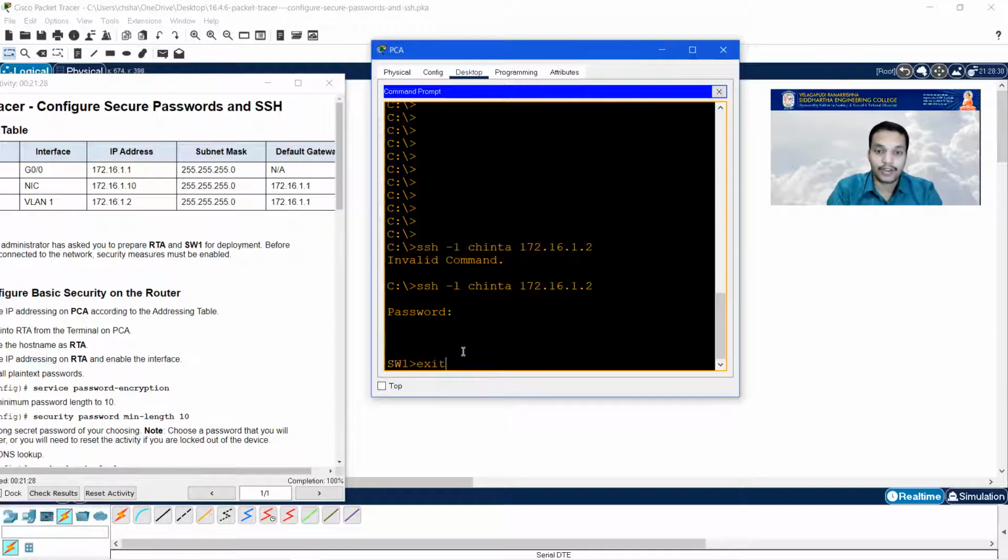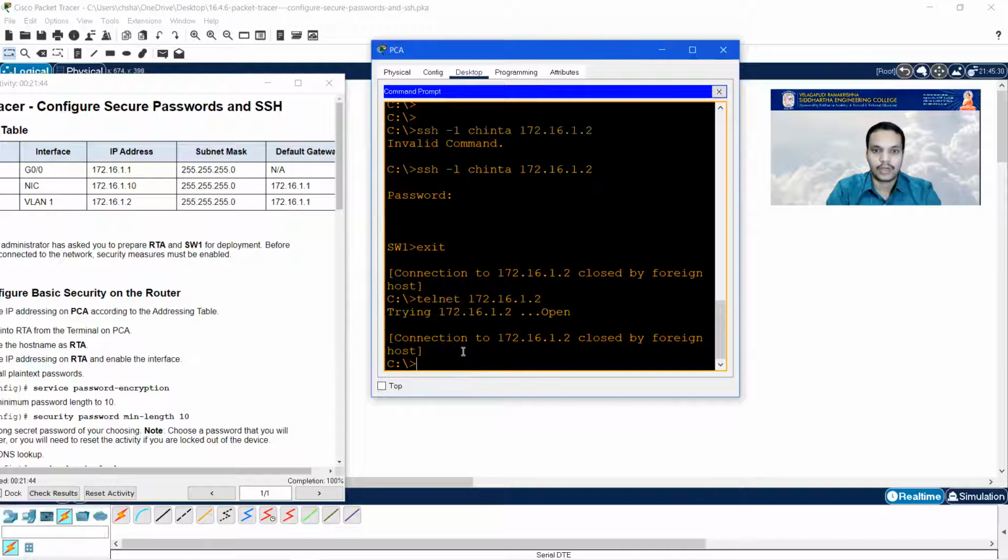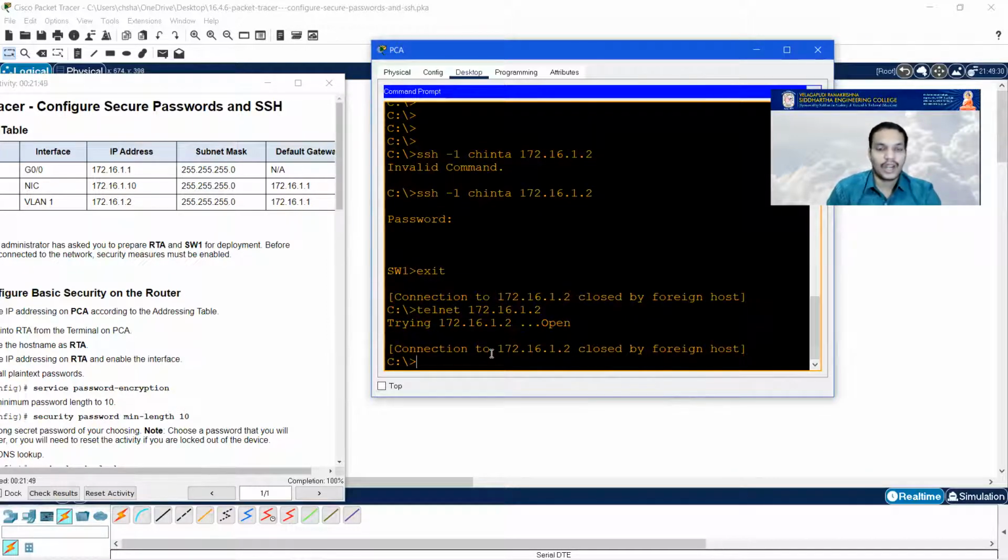Let me try doing it for telnet, because we said transport input ssh. That means it allows access only through SSH. It should not allow access through telnet. So if I try to access the same switch via telnet, it shouldn't work. Enter. There you go. The connection is closed by the foreign host. You are not allowed. And if you try to give somebody else's username, or if you give the wrong password, once again your connection will not be made.